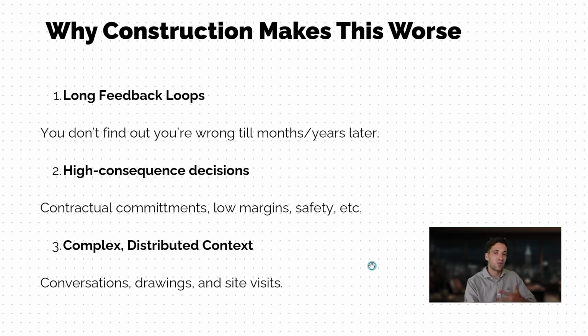If you're using AI to write a safe work method statement and someone gets hurt, that is a real world consequence. These are huge consequences we make when making decisions as construction managers. So even small variabilities in the outputs or inaccuracies can lead to massive problems.